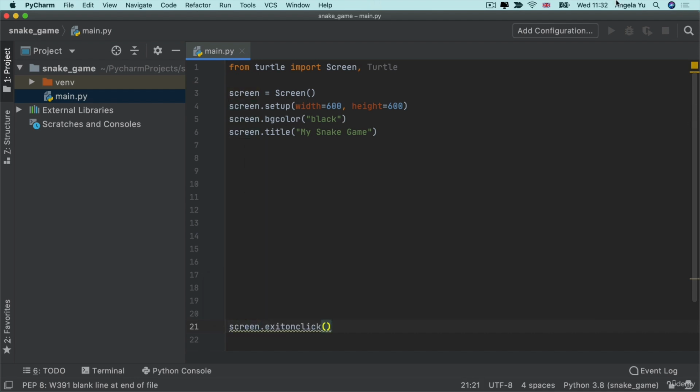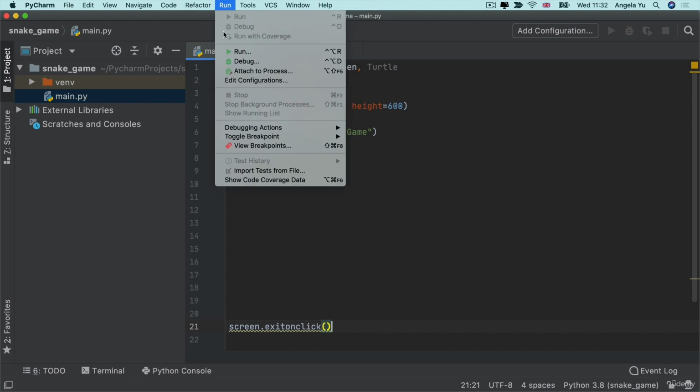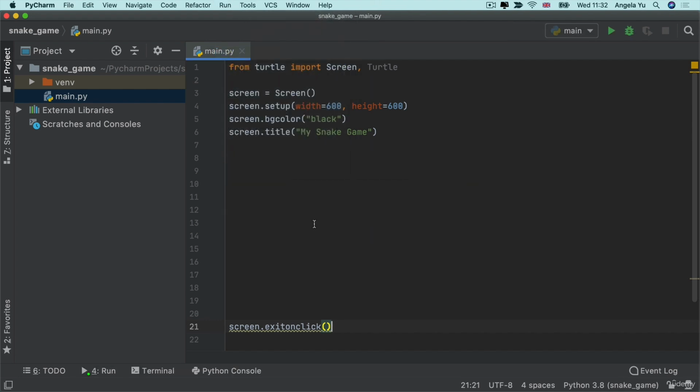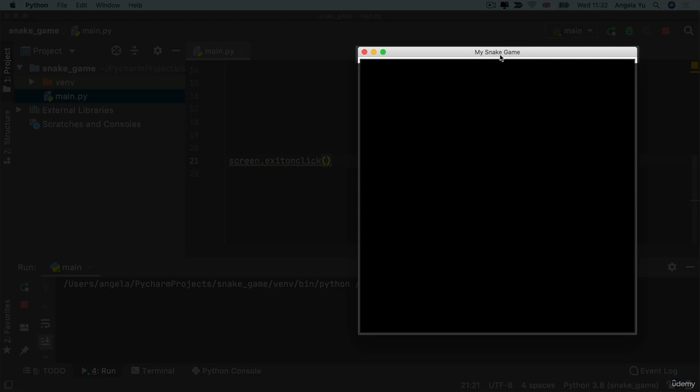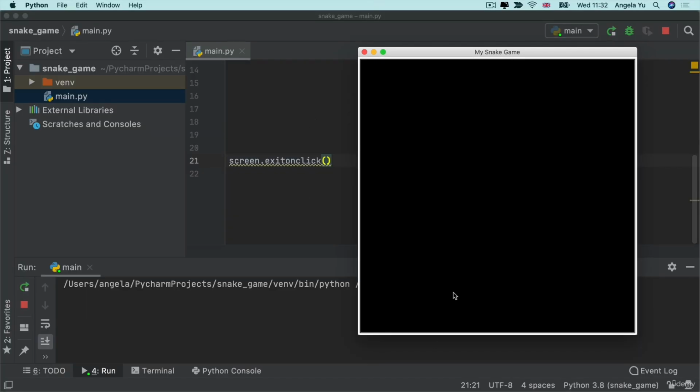Finally, at the very bottom of the file, I'm going to say screen.exitonclick. This way, when I actually run it, it doesn't just disappear straight away, and it waits for me and I can look at what's actually happened so far. So I'm going to click run and then select my main file. And once it pops up, this is what you should see: a 600 by 600 square window. At the top of the window, you'll see the name of your program, which is My Snake Game. And the background is now black.